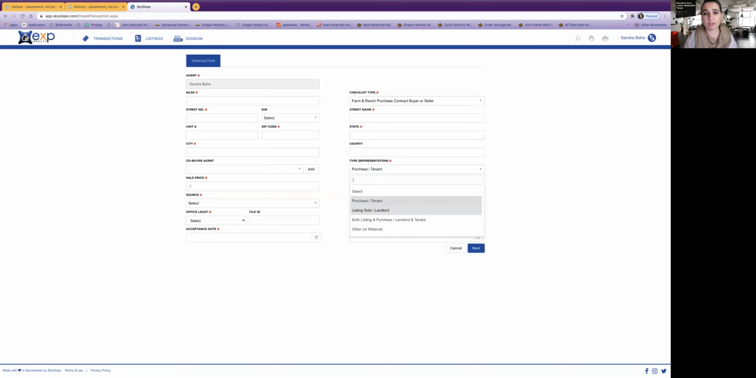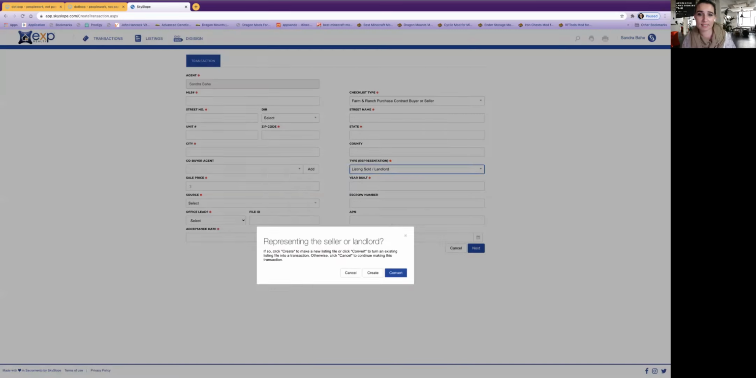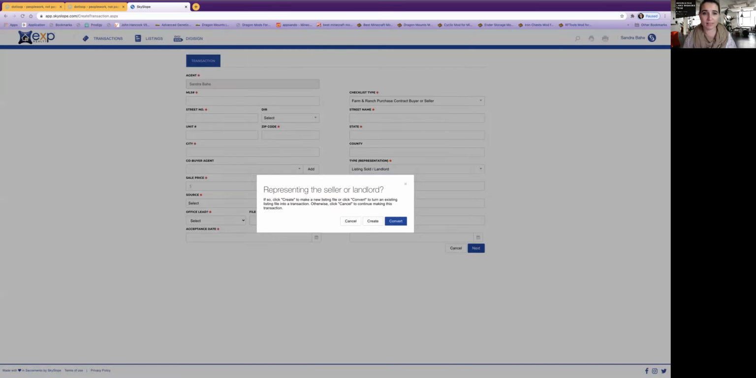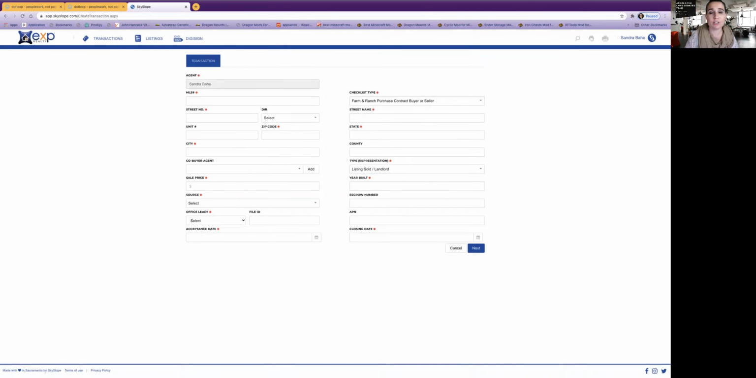In the event that you have the listing side, you're going to get this little pop-up saying, wait a minute, you have the listing side, but you should use your listing and convert it to a transaction. So you'll want to hit cancel and go back into your listings and find your correct listings, okay? So I'm going to cancel this.